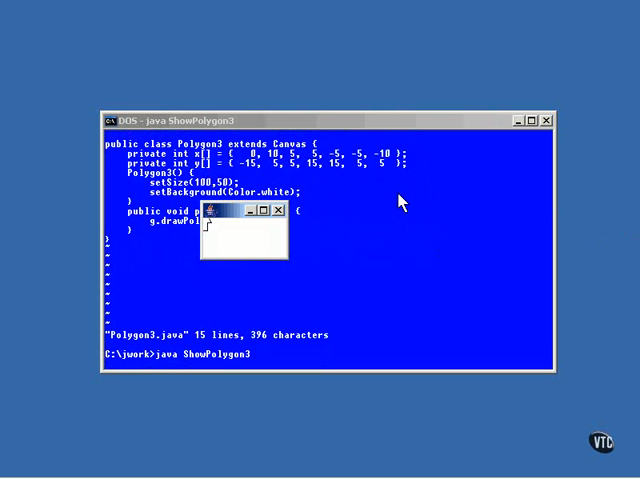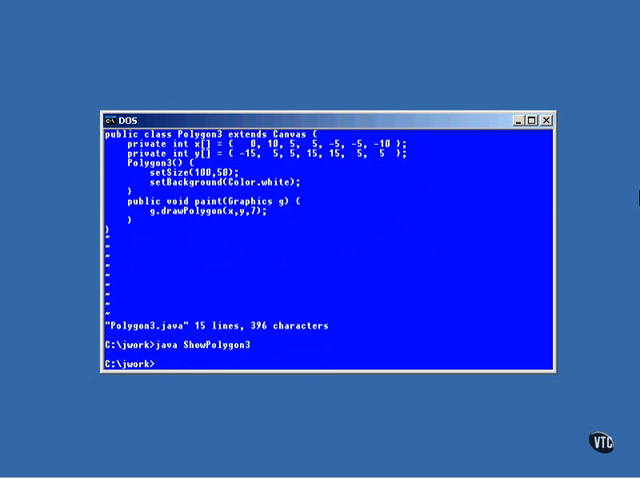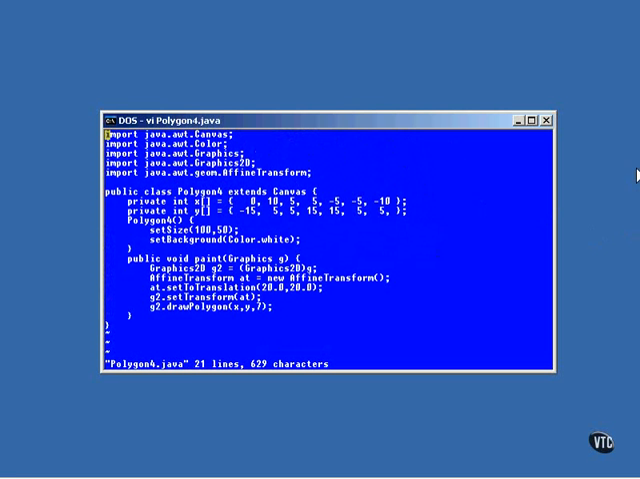But we've lost the translation of each point that moved the polygon into the screen. Here's a version that gives us that back. Now this sort of point translation is something that's built into the Graphics 2D class, so we will need to use the Graphics 2D object.